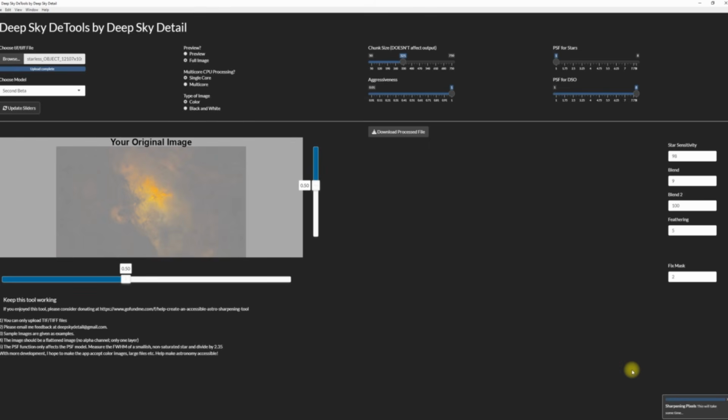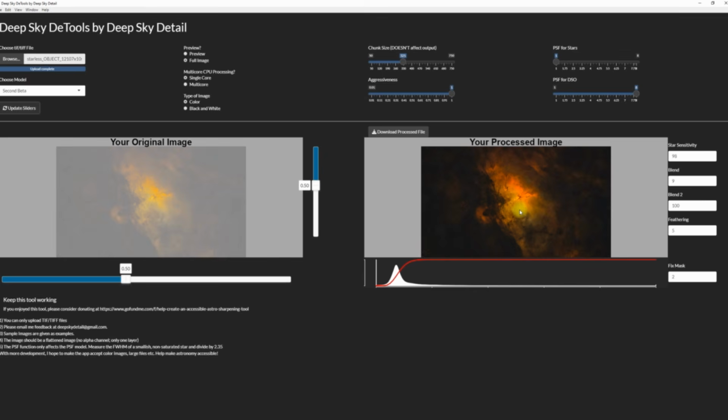Okay, it looks like AstroSharp is just about finished. Progress bar is filled up. It should be disappearing, and we'll get our final result loaded right here. And there it is. So what we're going to do is download this result back into my TIFF folder. So you click the download processed file button here.